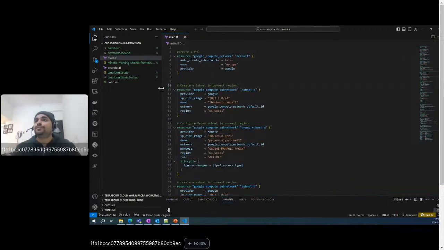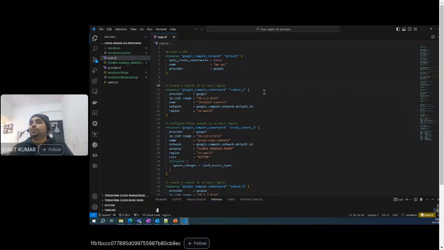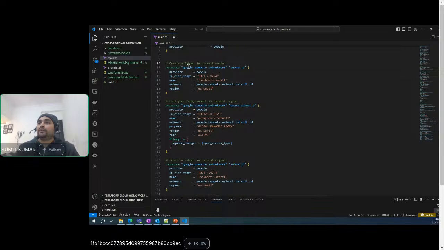Okay, so here is my Terraform code that we will use to deploy. What we are doing, we are creating a VPC. The VPC name is going to be my VPC, and here we are going to create two subnets. The first subnet is in the US West region. This is going to be my subnet A. The range is going to be 10.1.2.0/24, and then we are also creating a proxy subnet, which I just talked about, in the same region, in the US West region, right? So two subnets in US West region.